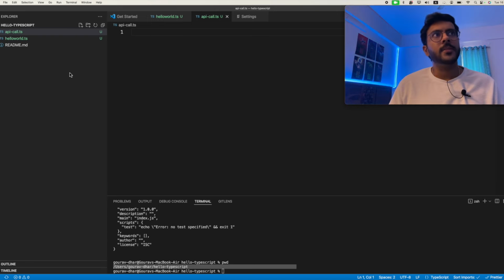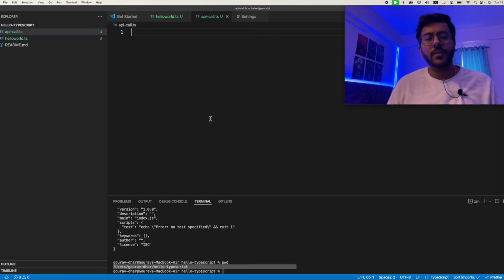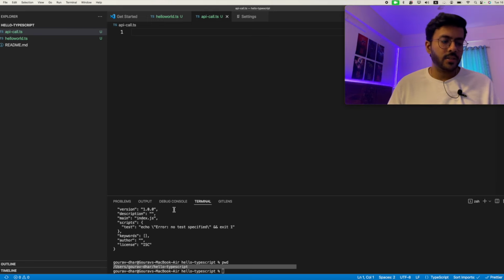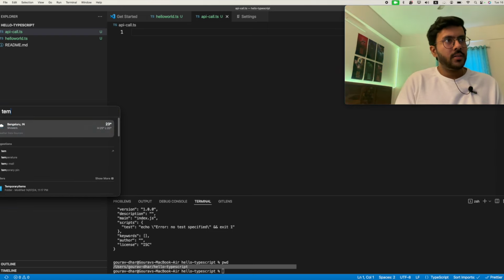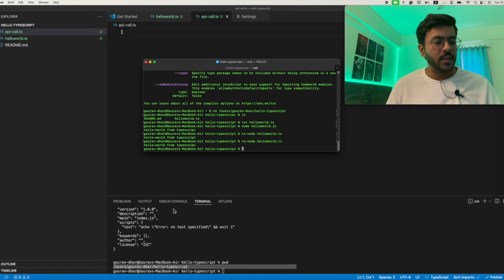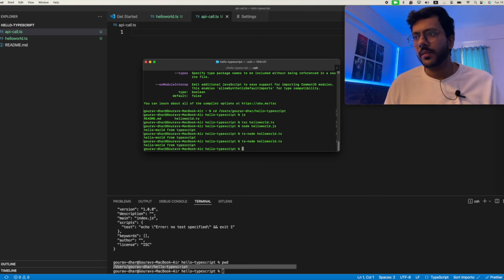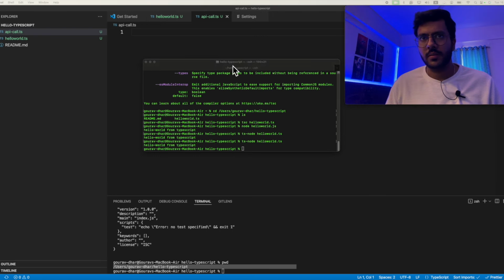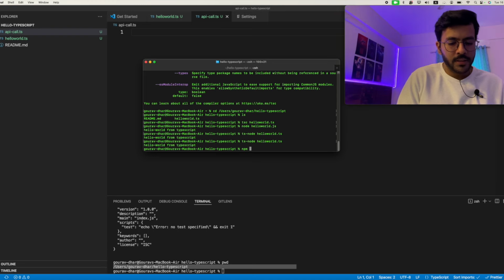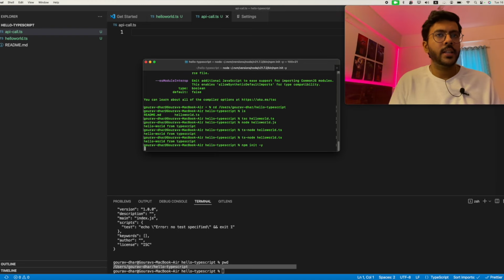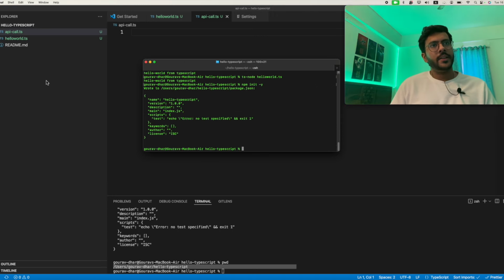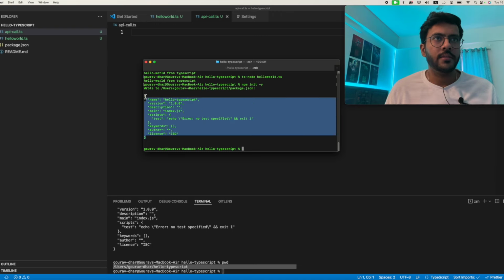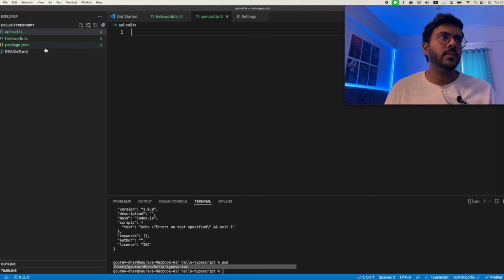For this we need to create a file, package.json. For that I will open the terminal. The package.json file lists all our dependencies for the TypeScript file. I will use npm init -y, and this will generate a package.json with this content. I can also see it here.